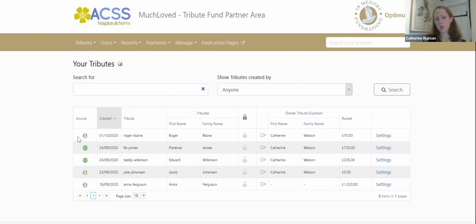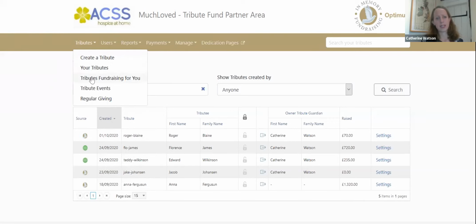And then this gold circle with the white dove indicates that the tribute has been created by one of your colleagues. As an optimum partner, you're able to create the tribute on behalf of your supporter and then hand them the ownership. However, also under this tab is what we've been looking at today, which is tributes that are fundraising for you.